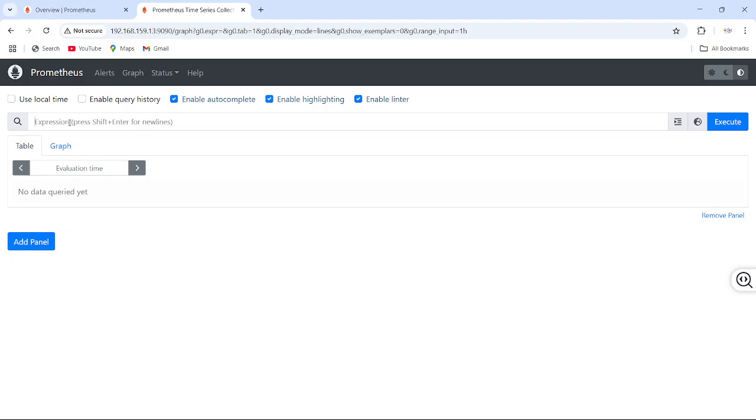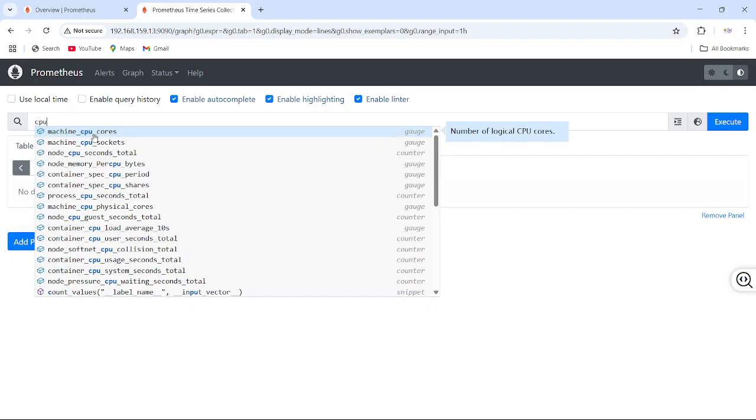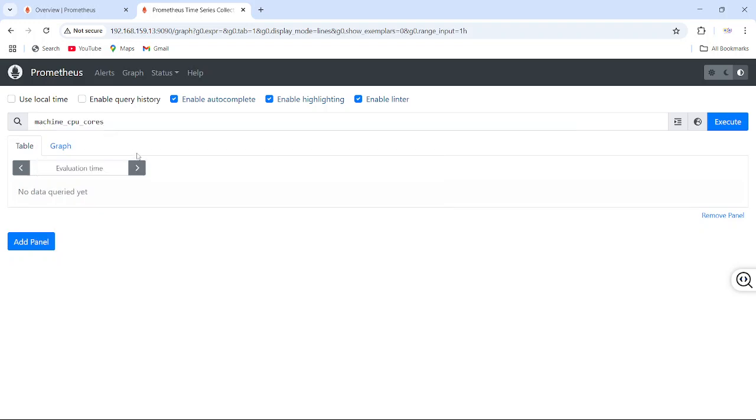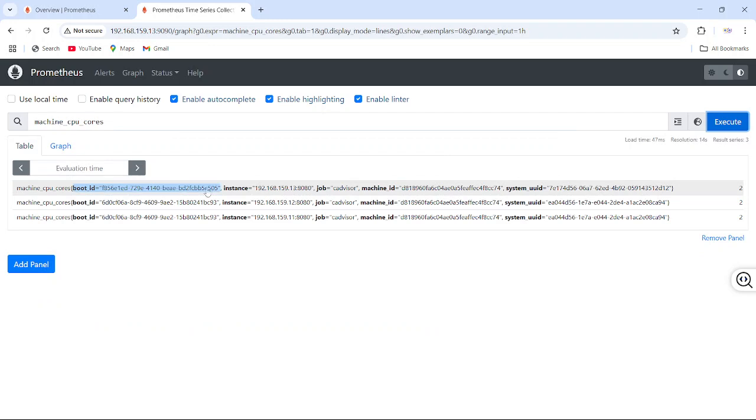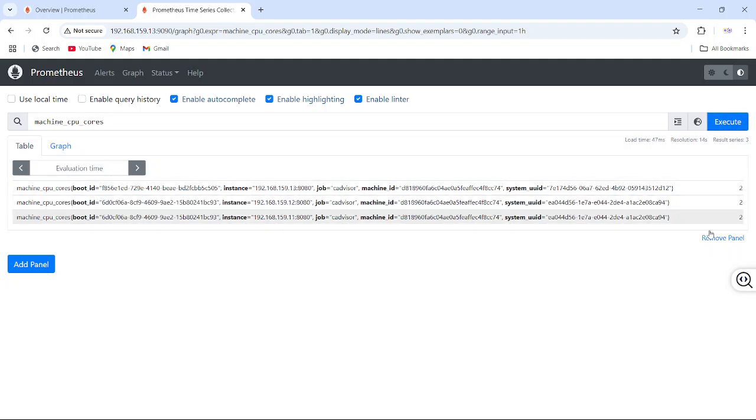Now just to give you an idea, it's consecutively scraping the values and saving them in the database. So for example, if you want to fetch anything like CPU, anything related to CPU is listed here from its database, like machine CPU cores. Just execute this query, and you can see this IP, this port, this instance, and the machine CPU cores are two. Okay, each one has two cores.